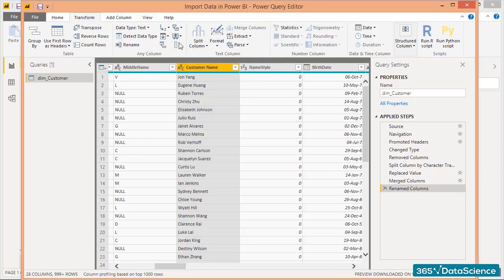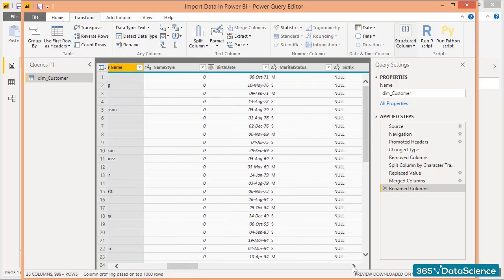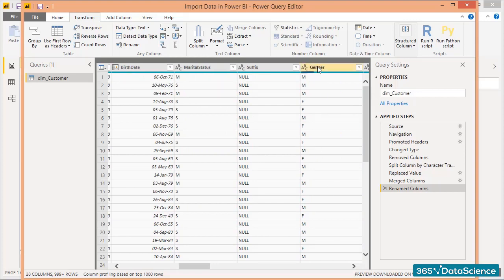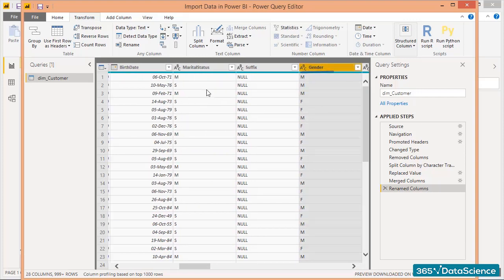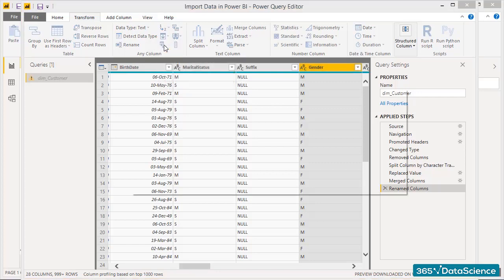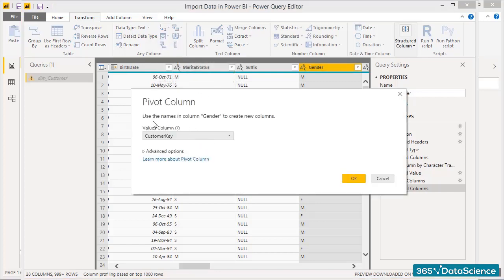Power Query Editor also allows us to pivot and unpivot columns. To do so, inside the Transform tab, there is an option to pivot a column. So let's pivot a column. We're going to scroll to the right, and we're going to choose the Gender column. We're going to highlight the Gender column, and we're going to press on Pivot Column. A pop-up window is going to appear: use the names in column Gender to create new rows.